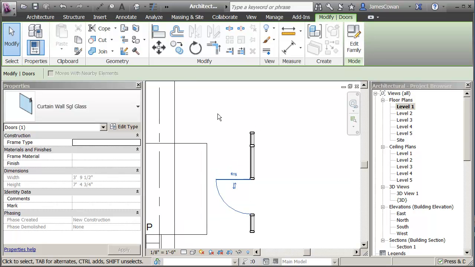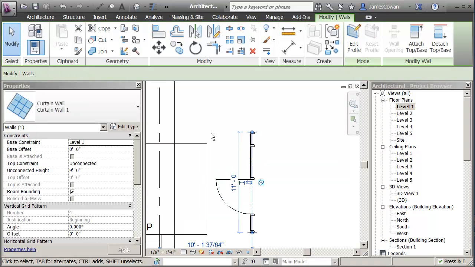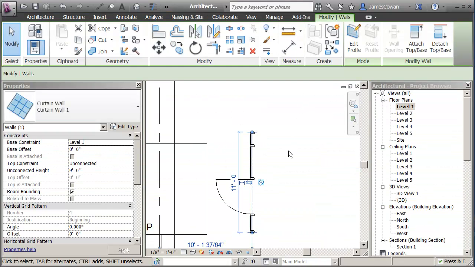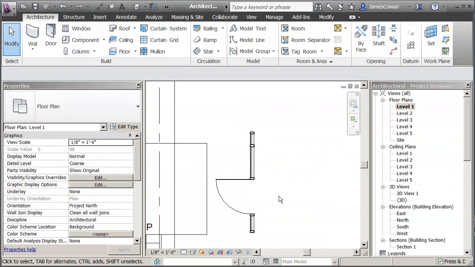Notice that if I look at the curtain wall here and I look at its type, it still overrides that I've got. So the style itself doesn't have these settings in it. These were manual overrides that I was applying to a curtain wall that initially is just a sheet of glass.